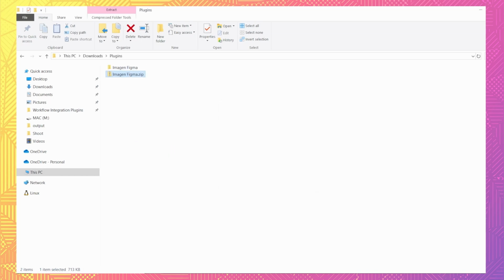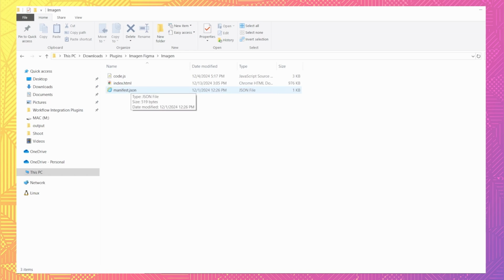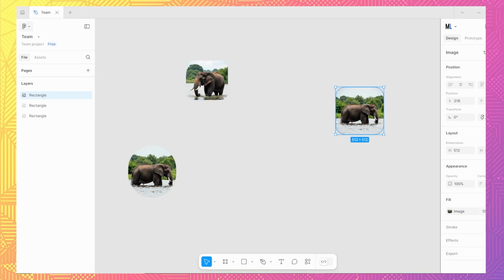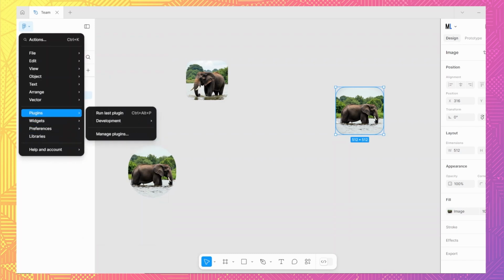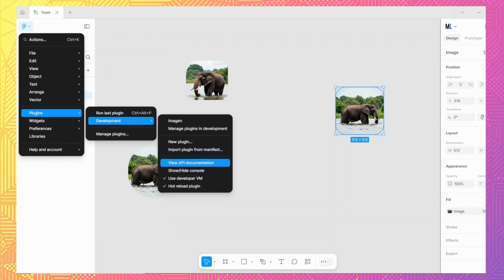Once it is extracted, open the folder and select manifest.json file, then copy the folder path. Now open Figma. Click on the Figma icon and select Plugin, then Development, and then Import Plugin from Manifest.